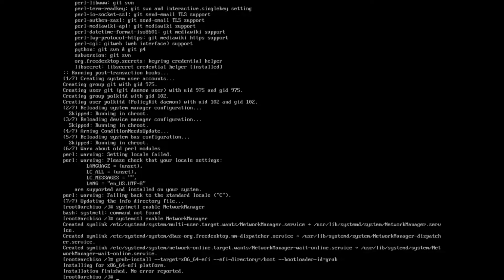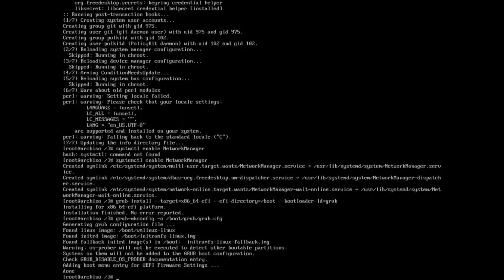If you come up with something like this, the installation finished with no error reported, so it means we're good to go. The next command is grub-mkconfig -o /boot/grub/grub.cfg. Now Grub is installed and already configured. If you have a message like this, it means you are good. But if you find some error, it means you did not follow the steps that I showed you. Let's go back and watch it carefully.